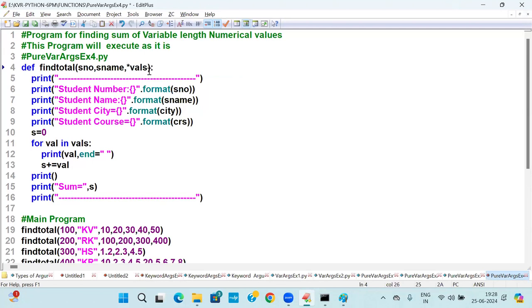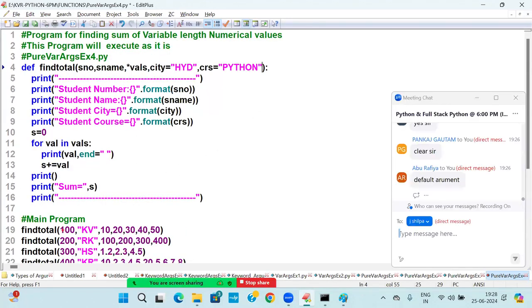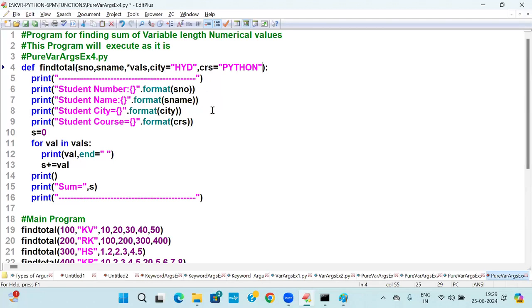So I will cut that and write it here, at the end of variable length arguments. Did you understand? Now you run it. Come on, start. 100 will go to name, and 10, 20, 30, 40 will go to star vals, and these are contained like that only. Clear or not clear? Yes. So variable length is also lost. Default variable also lost. Which one is the last recommended?